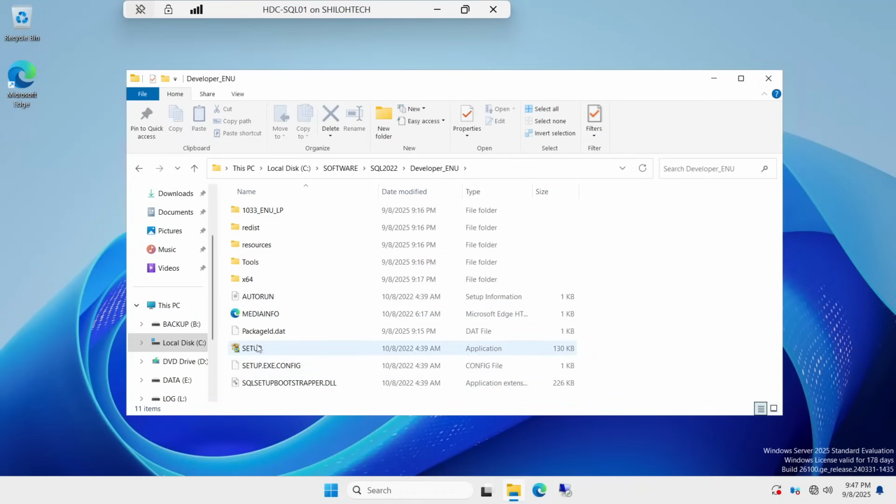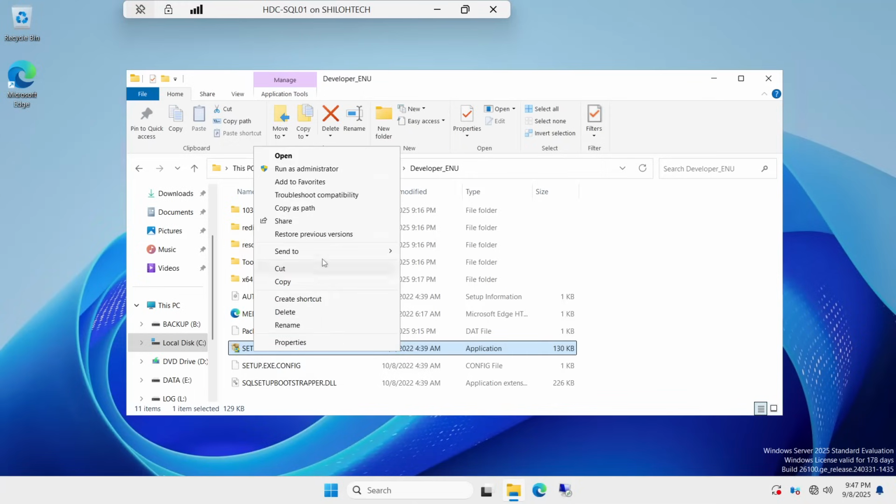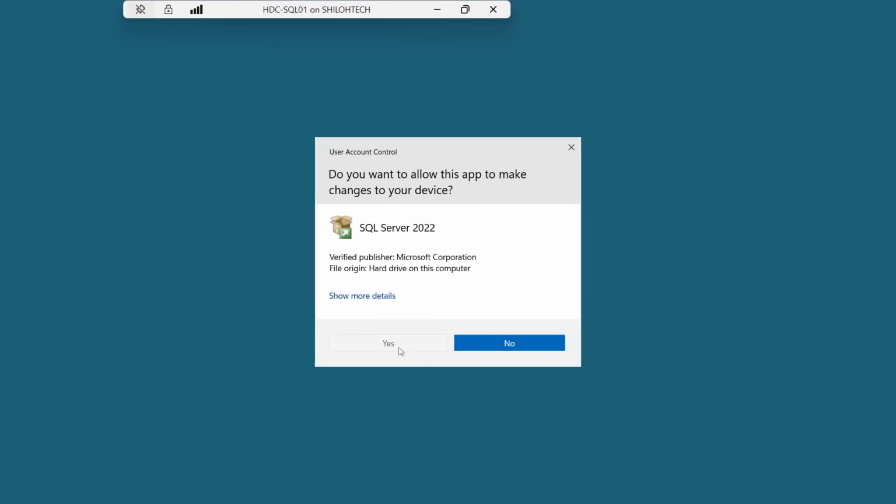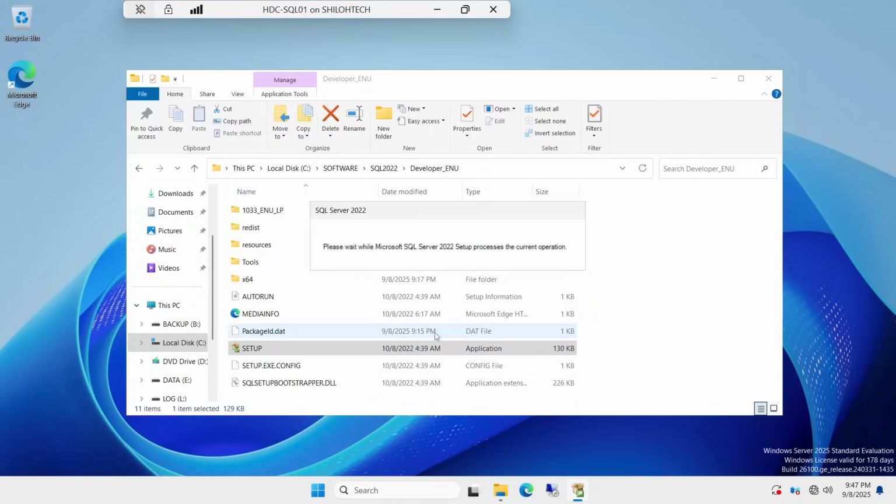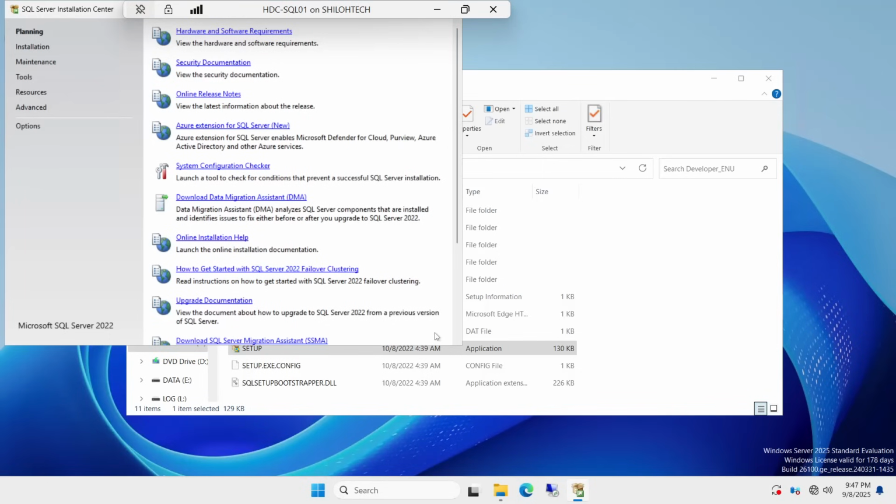Now go down to where it says setup. That is what we are looking for. You see where it says setup? Right click on it and go to where it says run as administrator. Click that. And remember, you are the administrator. That is why we gave Shiloti those elevated privileges, because of things like this, so they can install and do a lot of things.